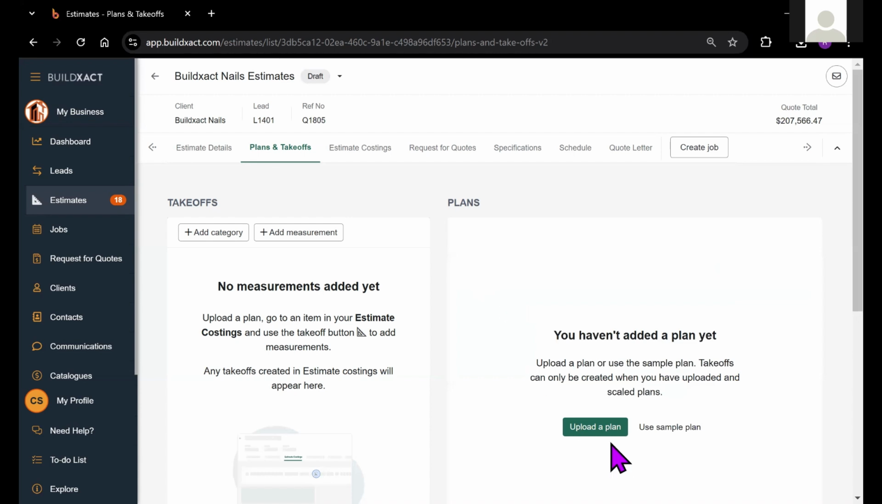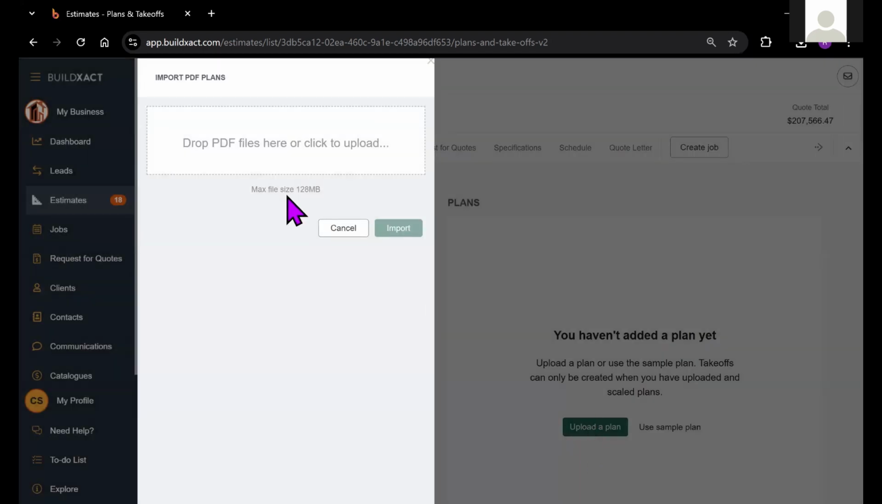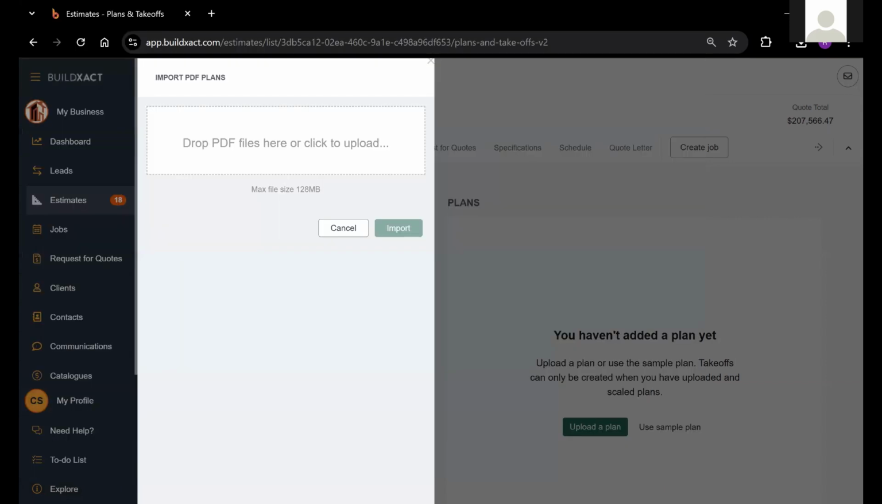For those of you that want to upload and scale your own plans, you'll instead be clicking on the Upload a Plan box here. And as soon as I've clicked on this, a PDF import side panel has opened up, with the idea being that you can either click on here and find your plans using a file explorer, or you can drag a file from another application onto here and just simply drop it onto this box.